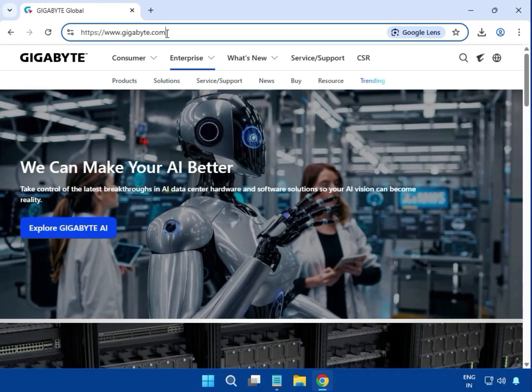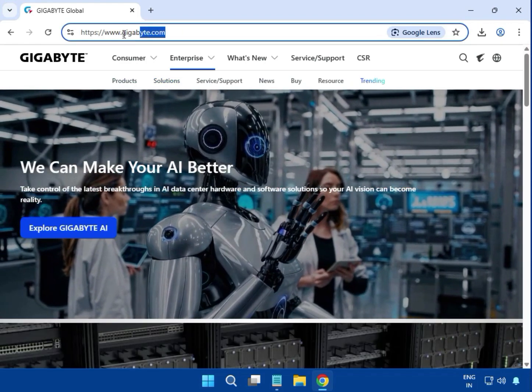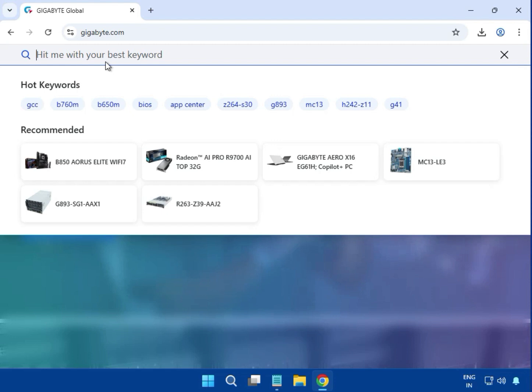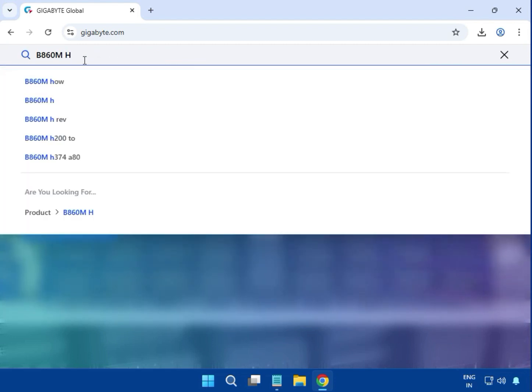So first we have to come to this website, gigabyte.com. This is the official website and you can see this is the search button. Okay, and then enter the model number of your motherboard, B860MH, and then hit enter.